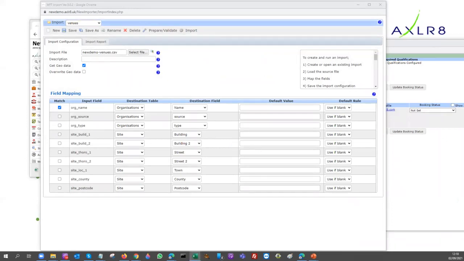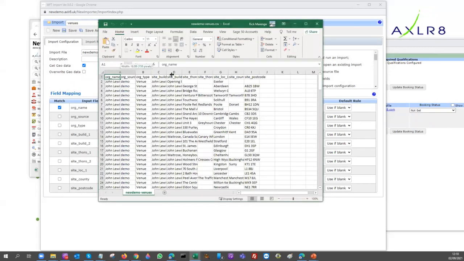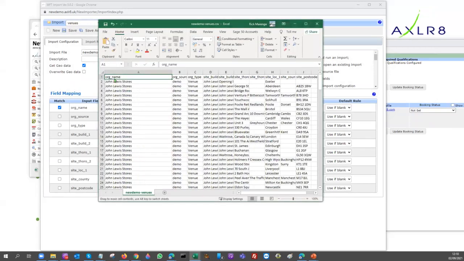There we go. Whoops, just trying to pick the banner up without. There we go. So on this spreadsheet, we've got a name of a store.